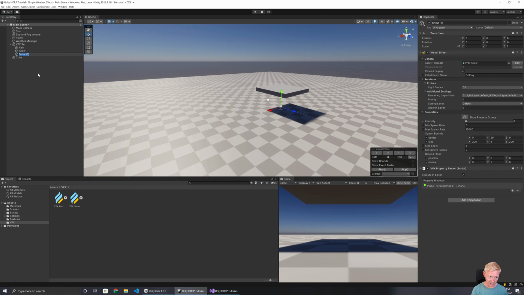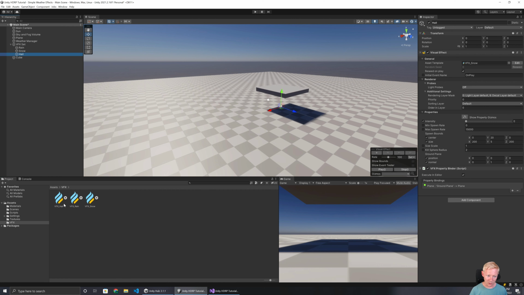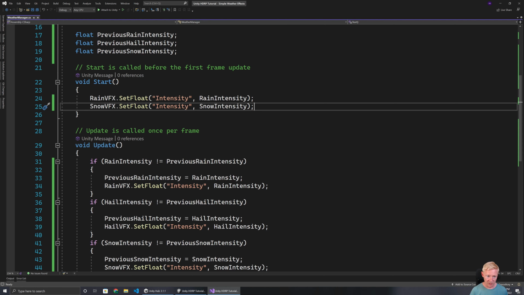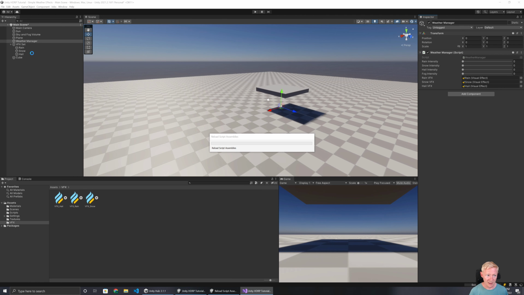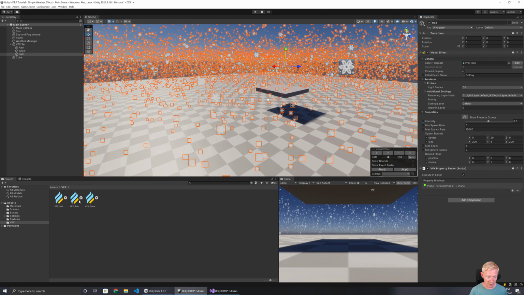So let's get the hail happening. Unsurprisingly, we're going to duplicate the effect here. Now it's going to be a little bit different in that, with the hail, I'm actually going to have it emitting meshes. So again, in the Weather Manager, we link that up. We make sure that, exactly like what we've done with these, we set that initial intensity. And then we're going to come in and adjust the hail. So hail, we'll let that be on. So let's go and edit that.